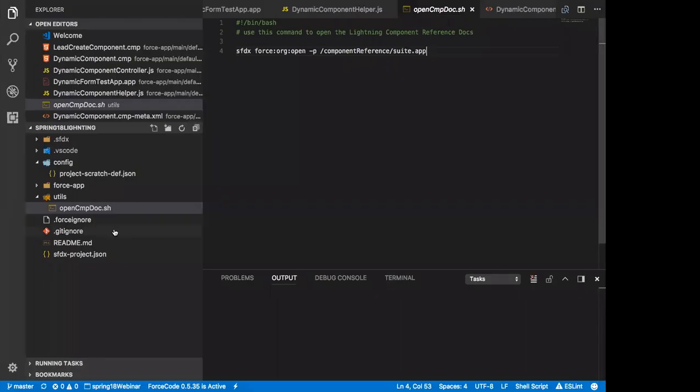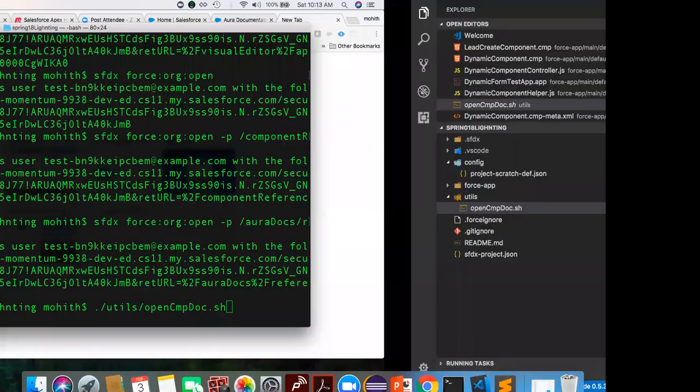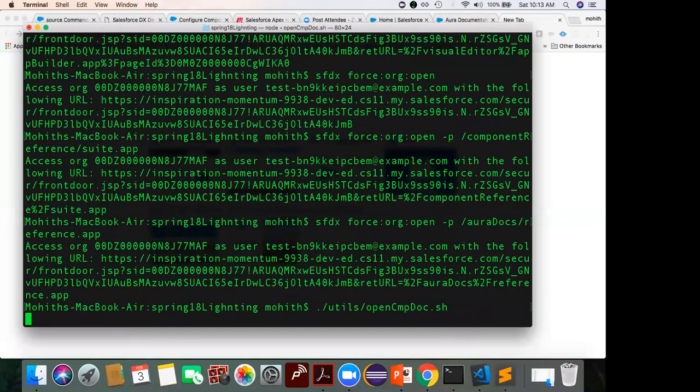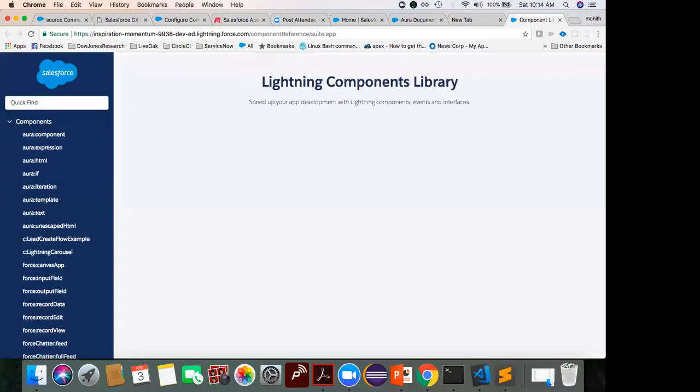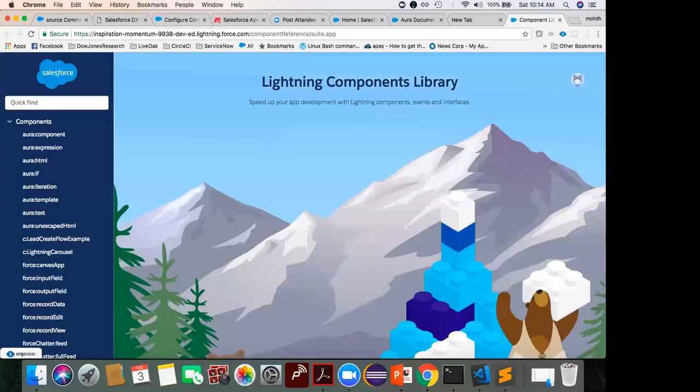The utils is my folder where I have this bash file to run. When I execute this, you will see that it's going to open the component reference, the URL, for me directly from the command line. So all this you need sfdx for, basically to automate certain things. So basically, you can automate your developer workflow.